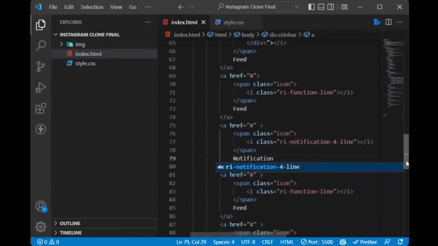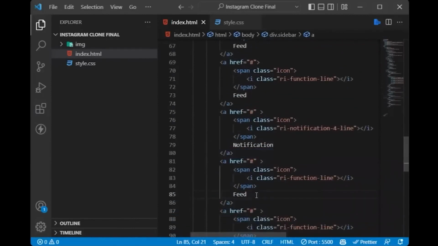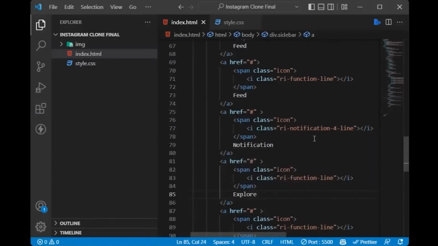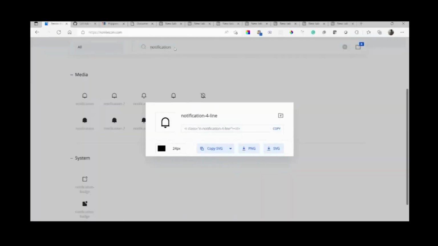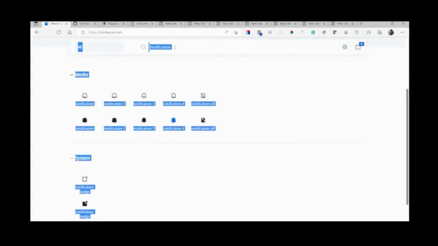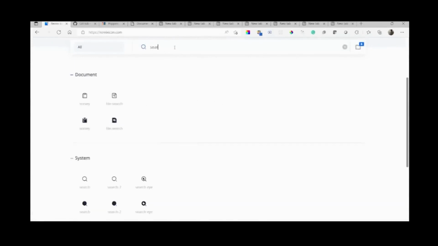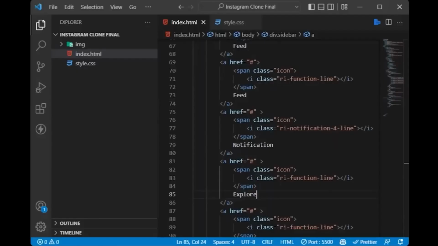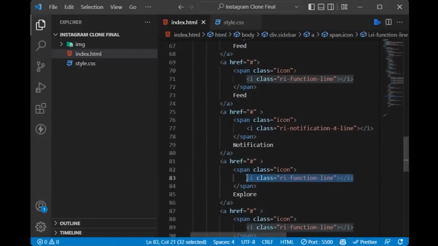Just scroll down. The next we have to add is for explore. The icon which we are going to add for the explore is search. Let me just go and get the icon that is for the search. Just scroll down and get this icon, copy it, move to your VS Code and paste it.